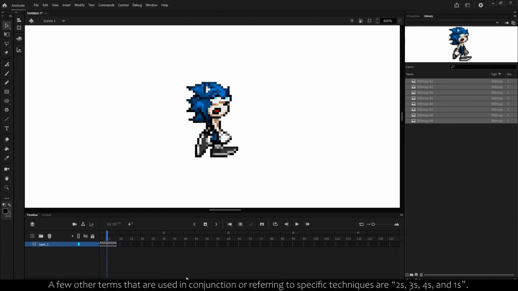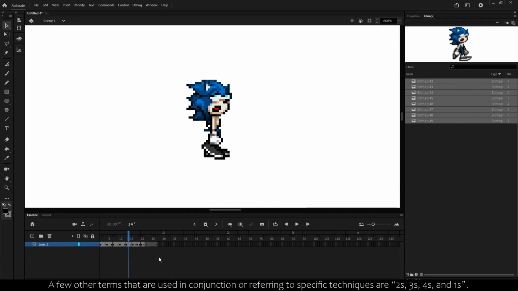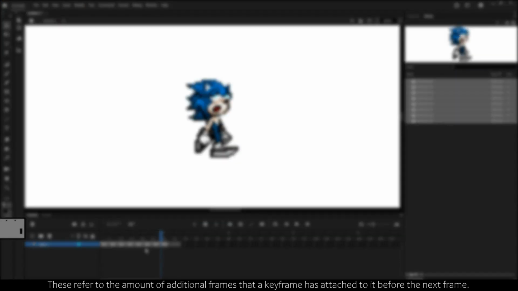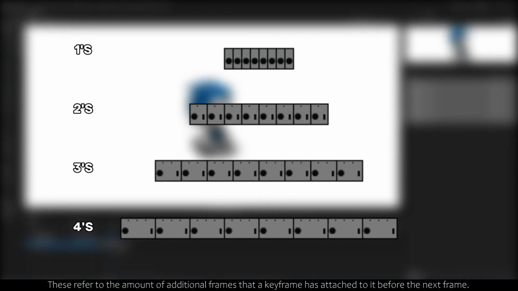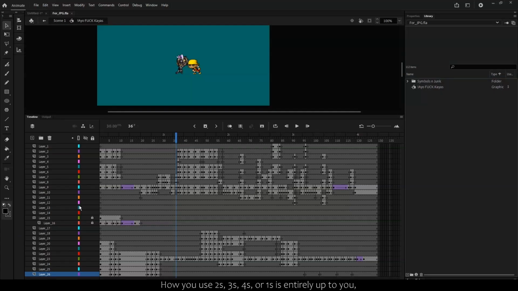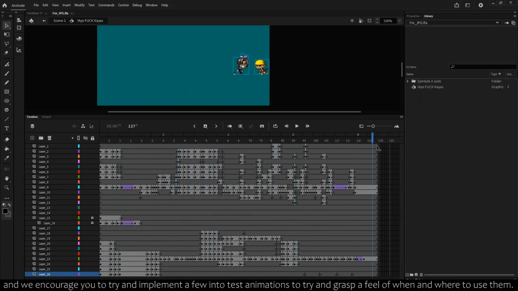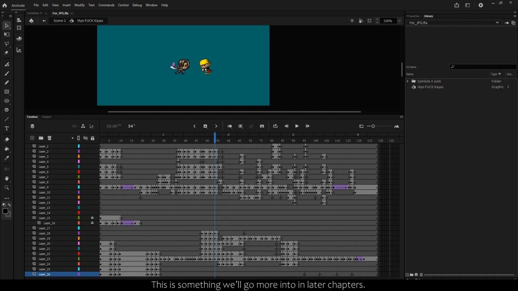A few other terms that are used in conjunction or referring to specific techniques are 2s, 3s, 4s, and 1s. These refer to the amount of additional frames that a keyframe has attached to it before the next frame. How you use 2s, 3s, 4s, or 1s is entirely up to you, and we encourage you to try and implement a few into test animations to try and grasp a feel of when or where to use them. This is something we'll go more into in later chapters.